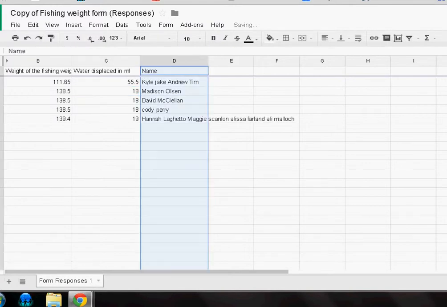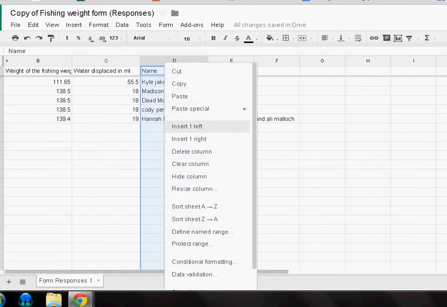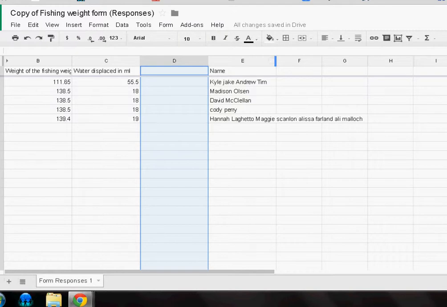Alright, now what you're going to do is insert. We're going to insert a column. Alright, because we want to have, okay, we know that was Kyle, Jake, and Andrew.